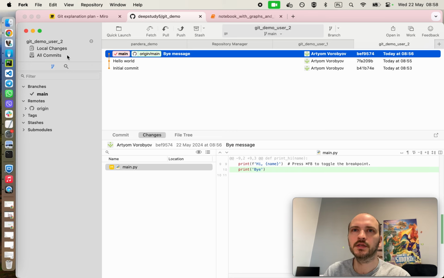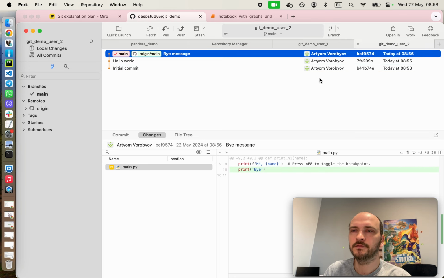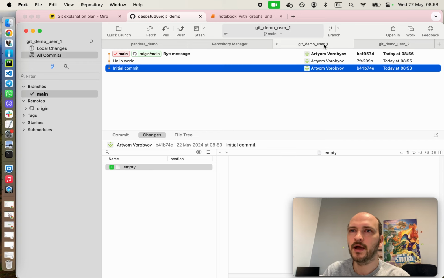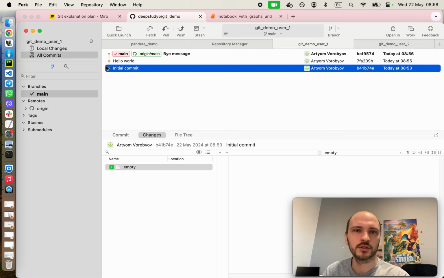Now you may see that in Fork I have tabs for each of the repositories, and if these were different users, they would just have these views on their different machines. Okay, and for now they have the same view just because the second user has cloned the entire repository without any changes from the other user yet. But now let's see what the second user will see if the first user changes something.